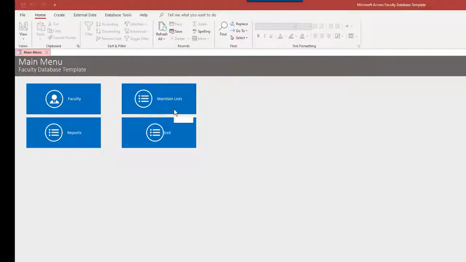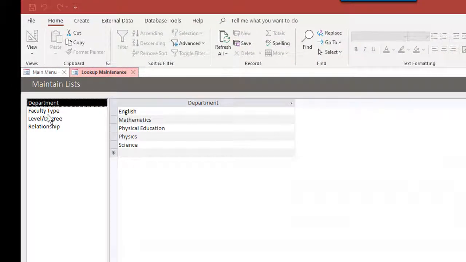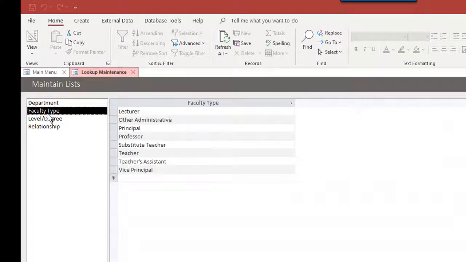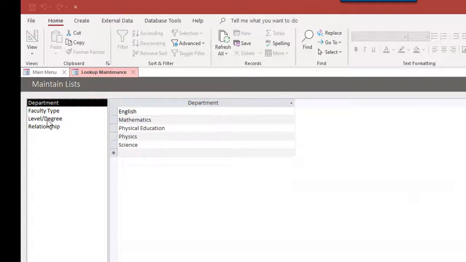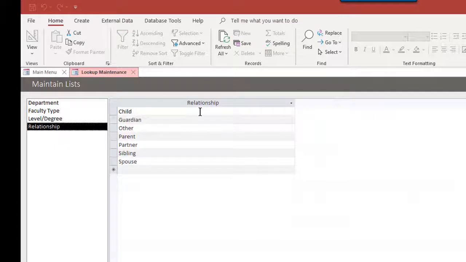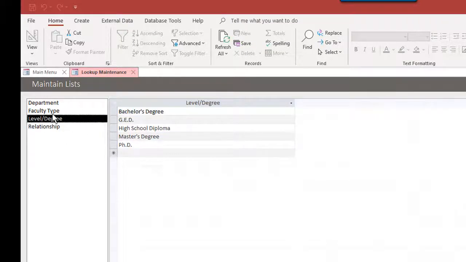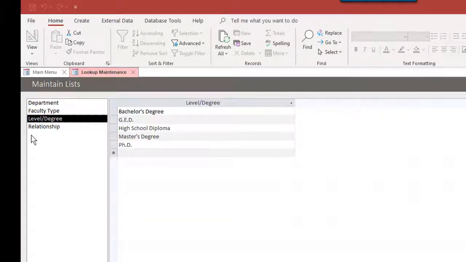So what you're seeing here is by far not the full breadth of what the database can do and what Access can do. I'm going to start in maintain lists. That's where most of our lookup boxes are. So universal data like department, faculty type, level degree, relationship, if it's a case of minor child. And of course, you can have more lists there. You can have lists of majors, you can have lists of committees, whatever. So you can add more lists to this with the full version.